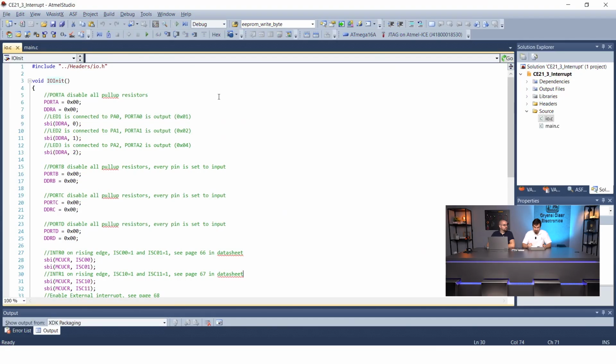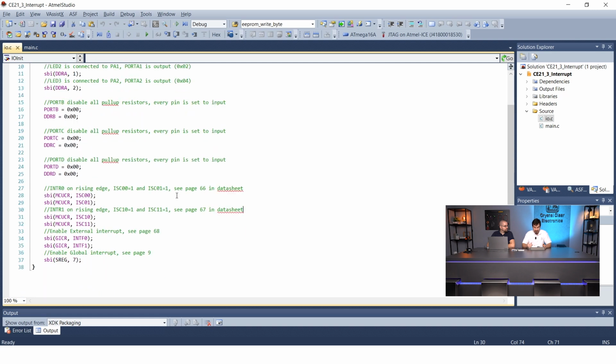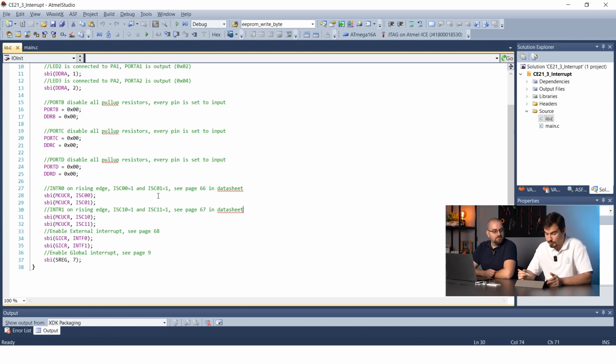Let's see how our program works in detail. When calling the IOInit function, following the setup of the direction of the digital pins, the SBI macros are used to set the bits of the microcontroller registers to 1. The first 4 SBI instructions set up the external interrupts, the following 2 enable them, and the last one enables the global interrupts.